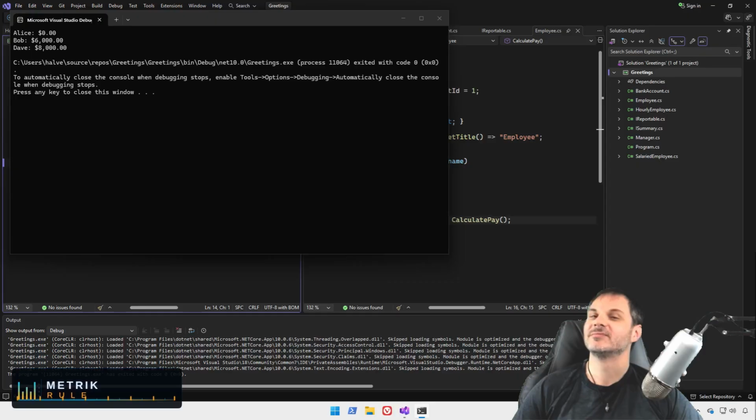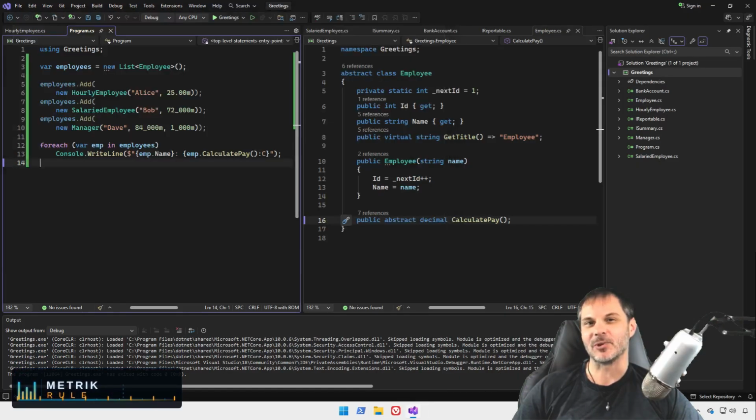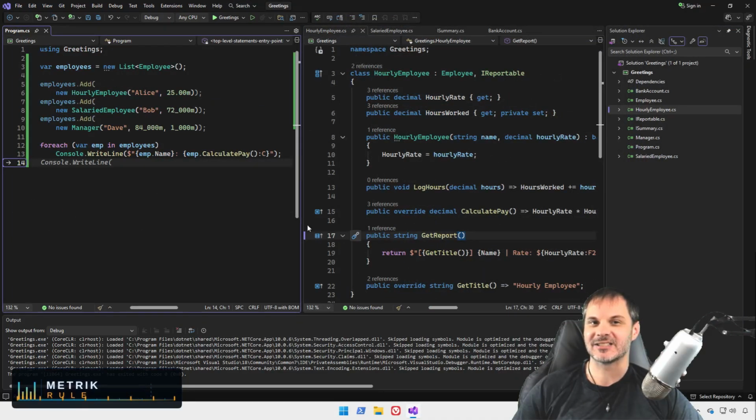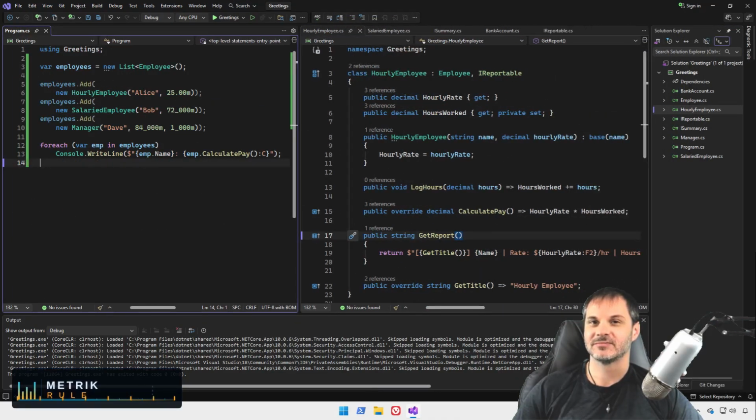Wait, Alice is $0. Is that wrong? Is it? Think about what hourly employee.calculatePay does. It multiplies hours worked by hourly rate, and hours worked is 0 because we never set it. She didn't clock any hours. That's not a bug. That is hourly employee doing exactly the right math with the data it has. Right. The dispatch worked correctly. The output is accurate. If you want Alice to be paid, log her hours first. That's actually a good point. The problem is the data, not the dispatch mechanism.